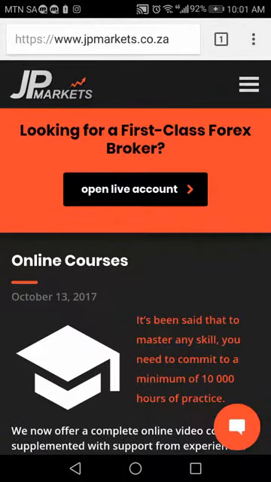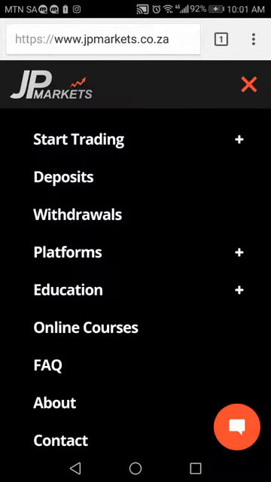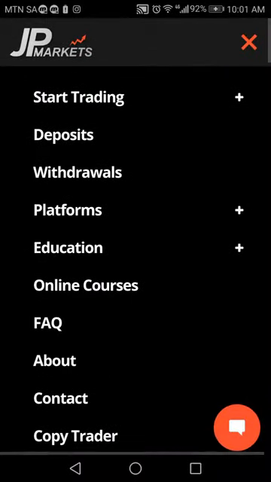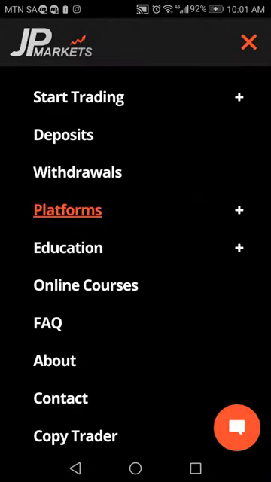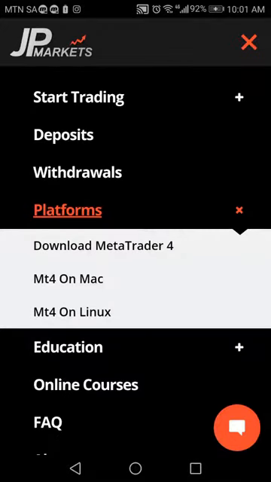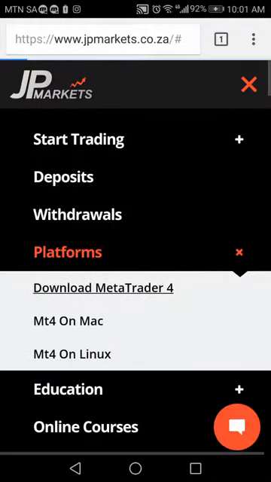To access the menu options on the top right, you click on that menu option there. And now we can browse through all the different pages on the site. The one that we're looking for is platforms. So go ahead and click on platforms and then select download Metatrader 4.